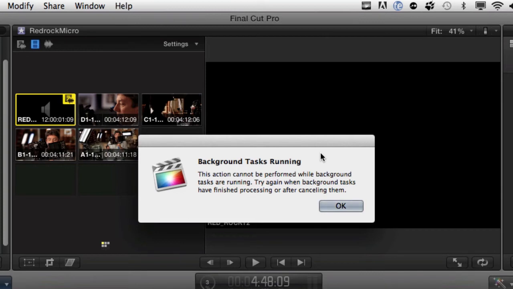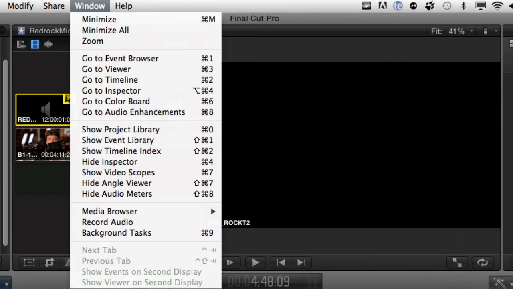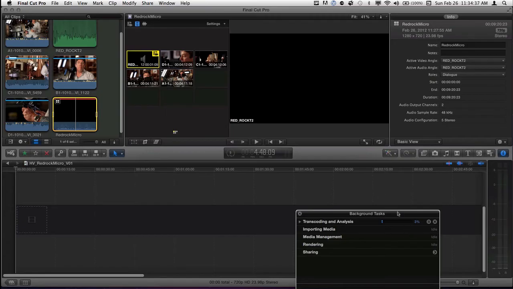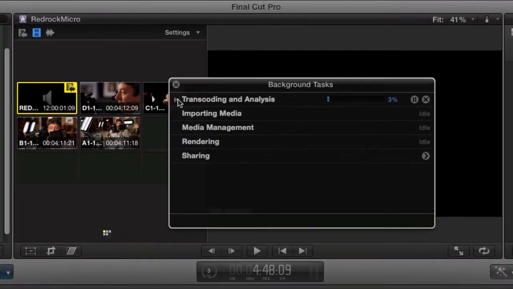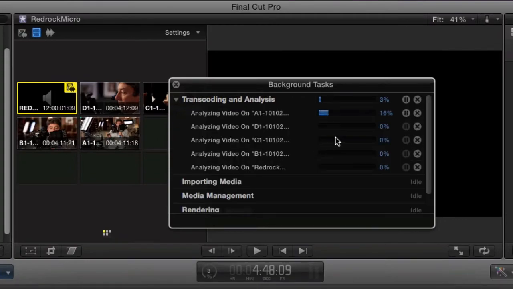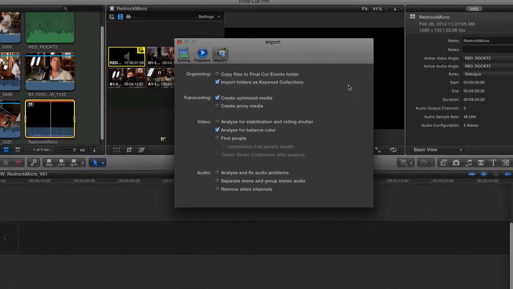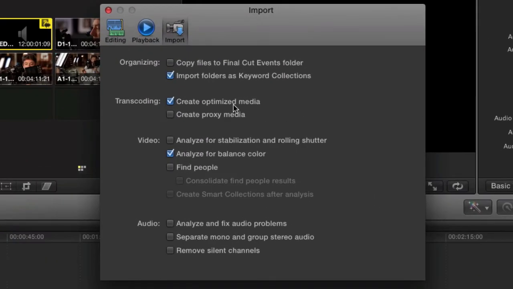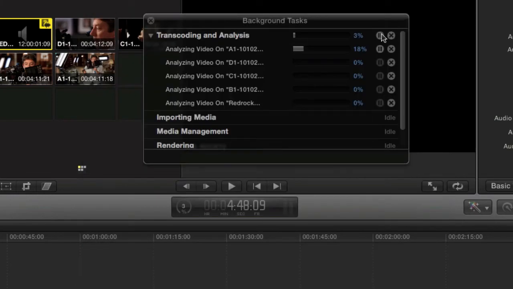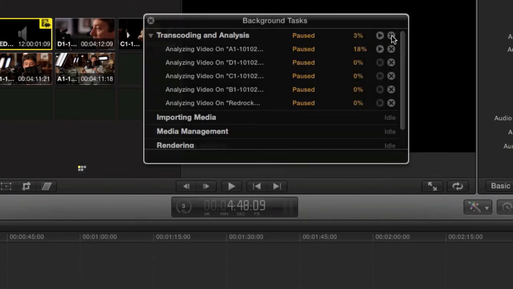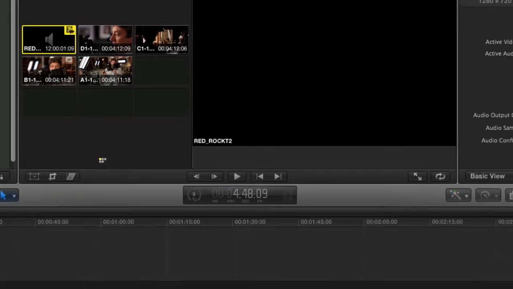Okay, so here we go. I'm going to click OK. Background task, what's it doing? Well, here it is. Background task, Command 9. Basically, what it's doing is it's transcoding all my footage because I told it to do that in the default setting. And again, we're squirreling down. Create optimized media was actually clicked for the import tab. So what I'm going to do is I'm going to stop that rather. Come over here, and now I can move this to the trash.